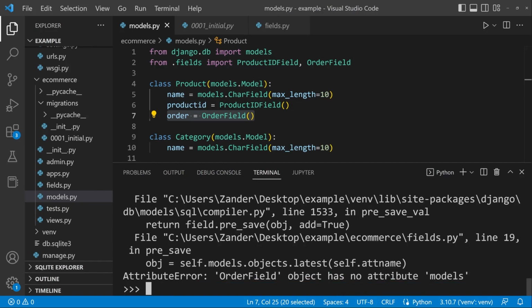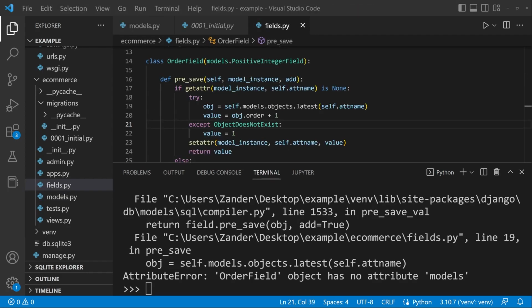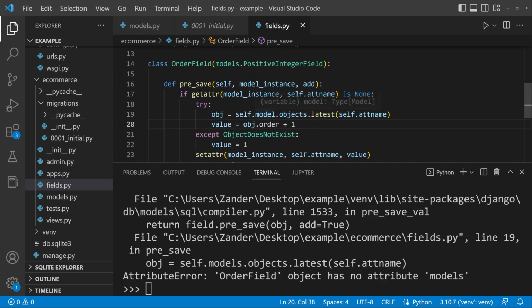Okay, so order field object has no attribute models. Right. So that's a little typo there. I do apologize. I should have seen that because it's highlighted here in white. So it should say self dot model objects, not models, models. So I appended that on line 19.